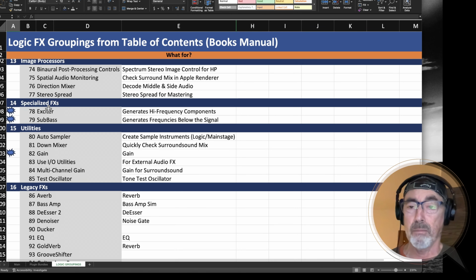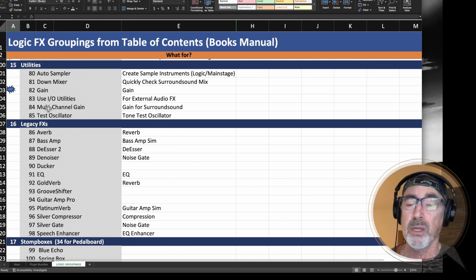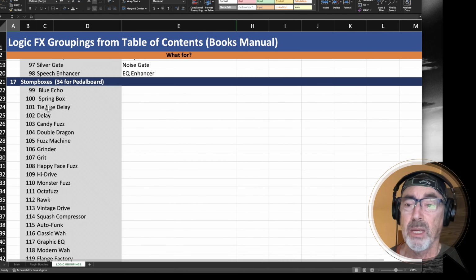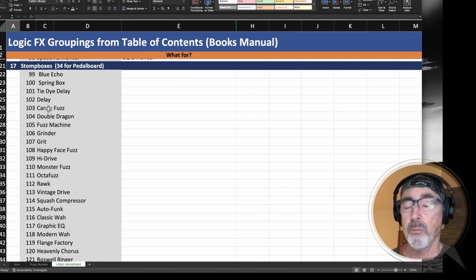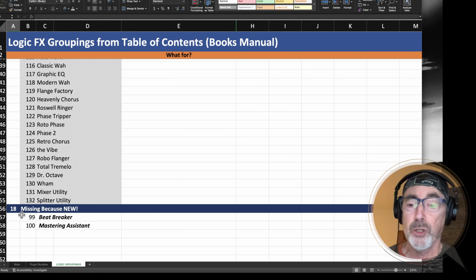Image processing. If you're doing Dolby Atmos, you're going to make use of these. Some specialized effects, some utilities. Logic still supports some legacy effects, believe it or not. And then there's 34 stomp boxes that are designed for guitar, bass, but you can actually use these stomp boxes for anything. And then 2 that we're missing from the user manual are Beat Breaker and Mastering Assistant. They're new, and they just haven't updated the user manual for those yet.